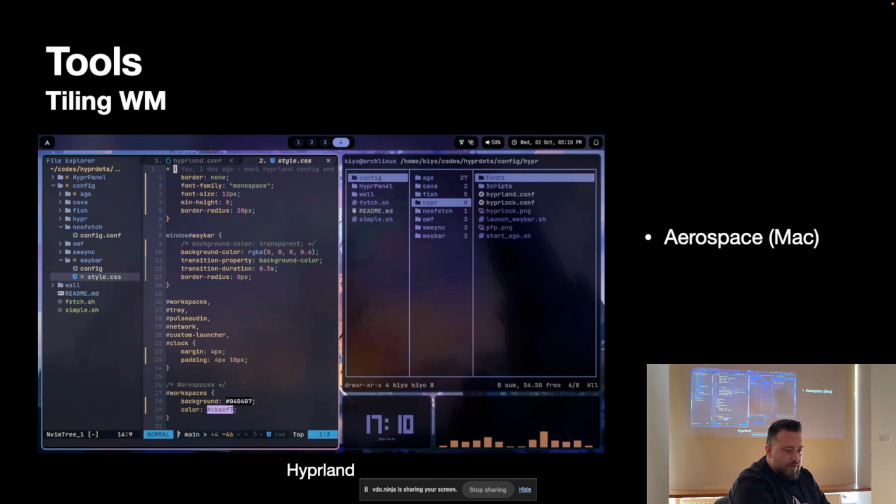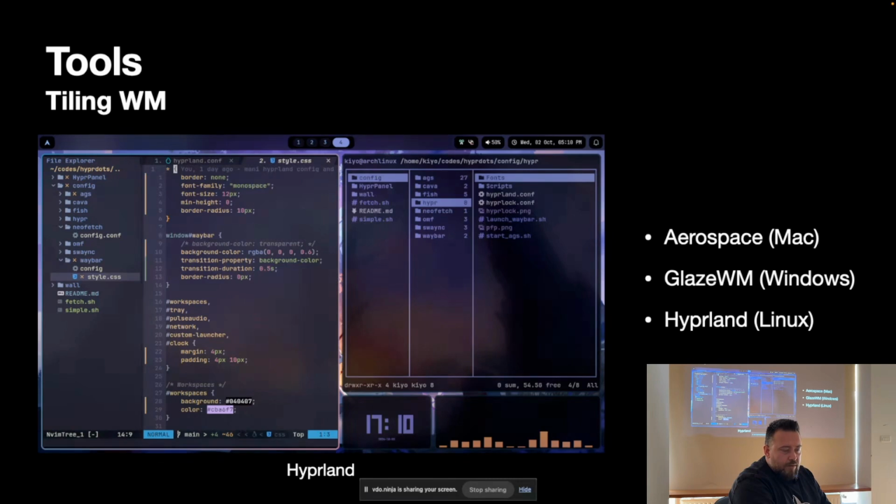For Macs you can use AeroSpace, that's a really good one. For Windows there's GlazeWM, that's good as well. And for Linux, of course, there are a million tiling window managers. Hyprland is currently the most popular. That's where all the other ones came from.